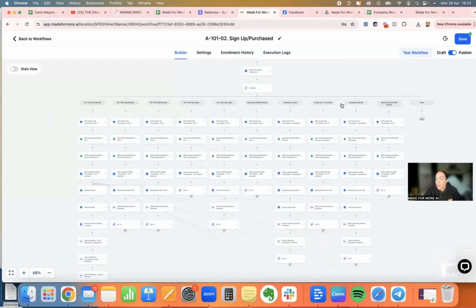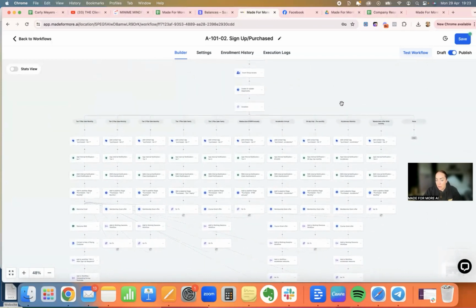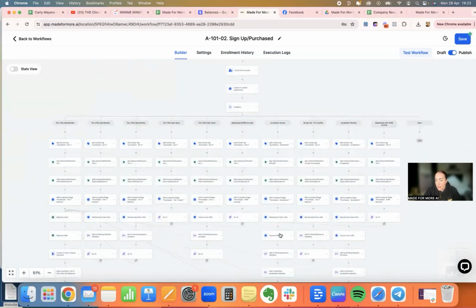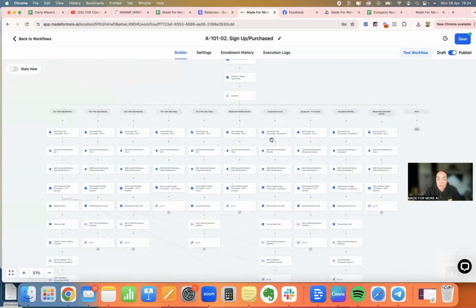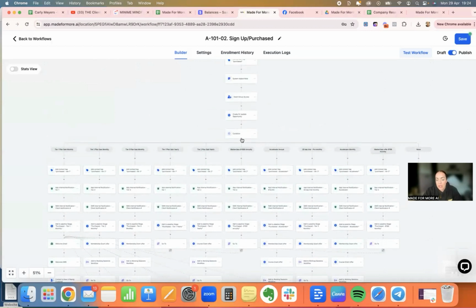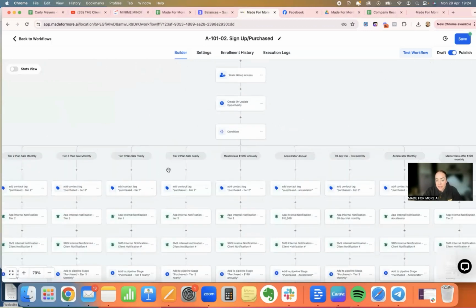So I don't want everyone that purchases a software plan from me to get absolutely everything. For example, the people on the accelerator plan get access to more stuff. They get more courses, more membership access. So what we're basically saying here with this condition is, if this happens, I want these actions to happen.